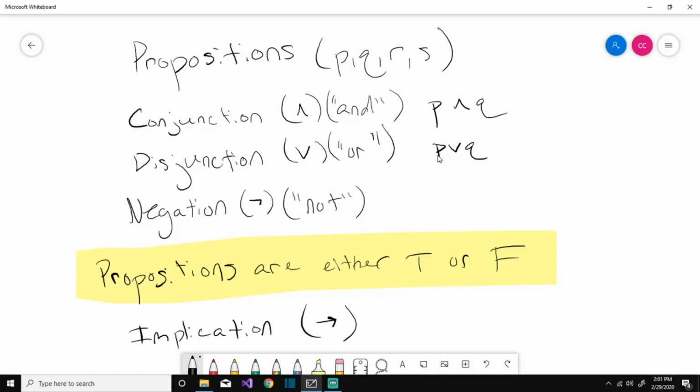And then negation is this symbol, and it means not. So how we do this is we put this onto individual statements or propositions, or we can put it onto multiple compound statements. So we can say, like, not P. If we go back to "it is raining," negation P would just be "it is not raining."